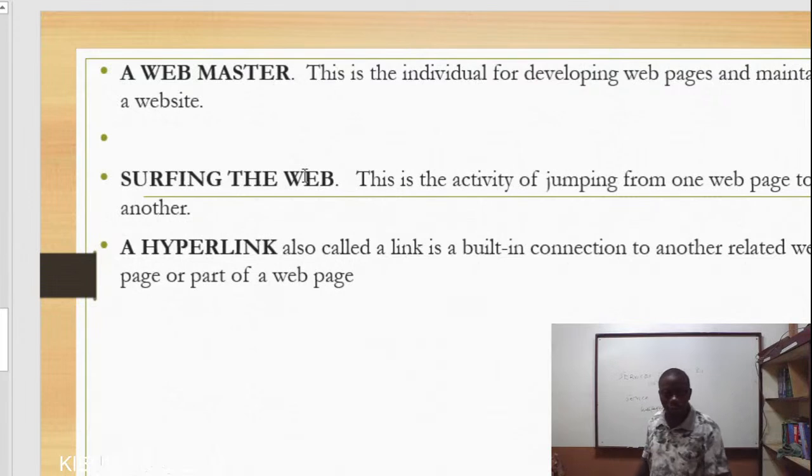Another term we are going to talk about is called surfing the web. It is the activity of jumping from one web page to another. You have been seeing me doing it, typing in and switching from one web page to another. That one is called surfing the web.